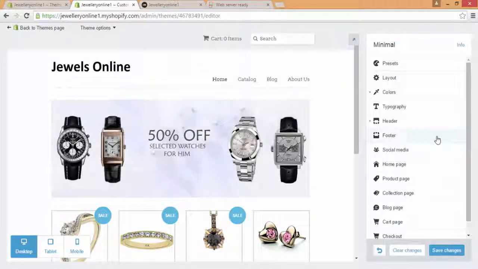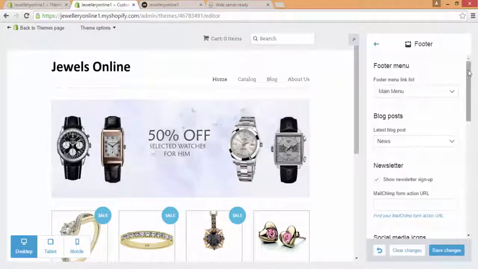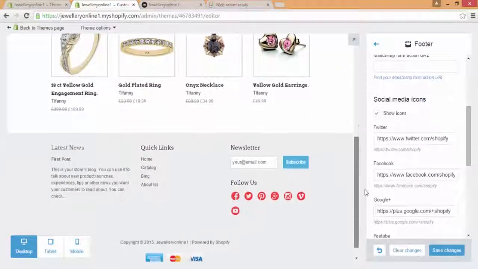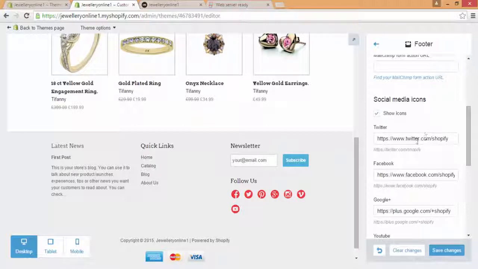Yeah, we can change the bar styles. The same with the footer. We can do the same things we just did with the footer. Social media icons. This is quite important. So as you can see, here are the social media icons at the bottom.